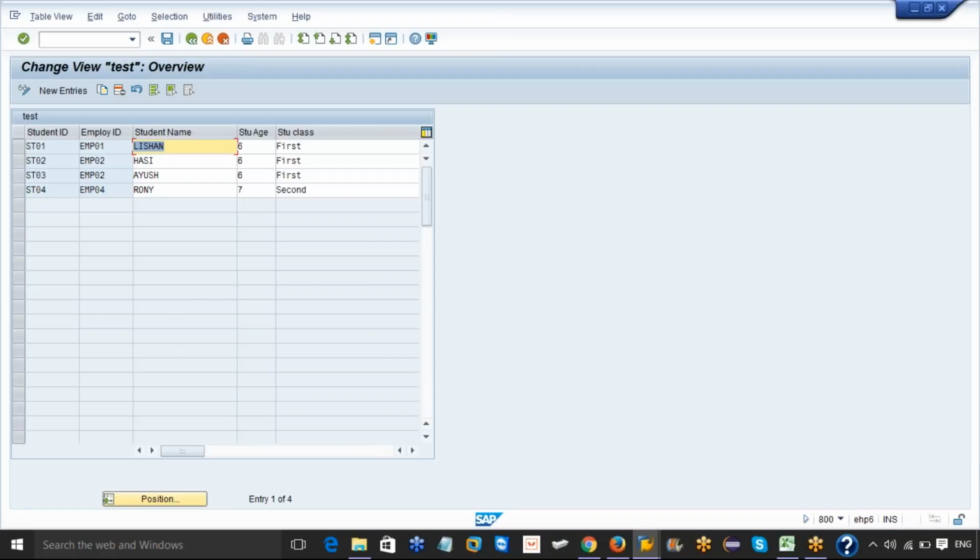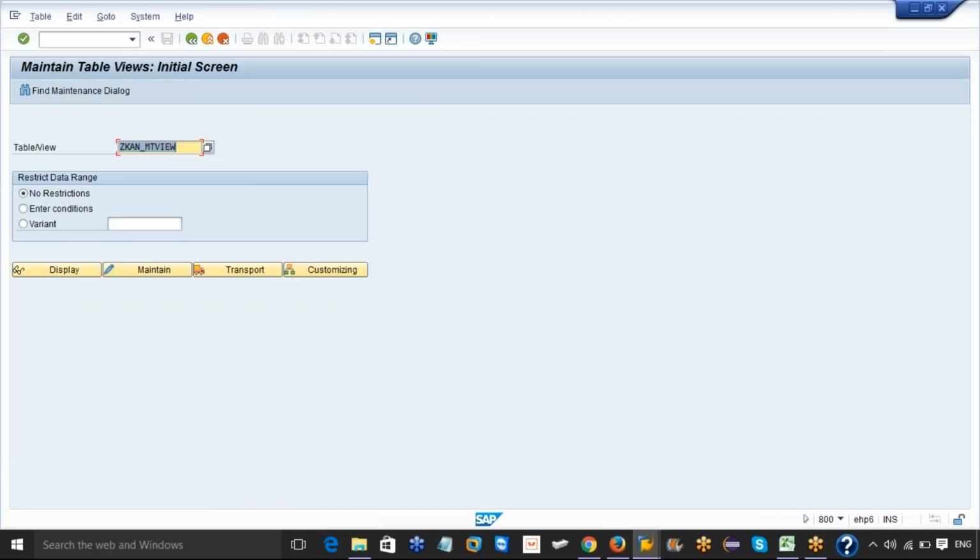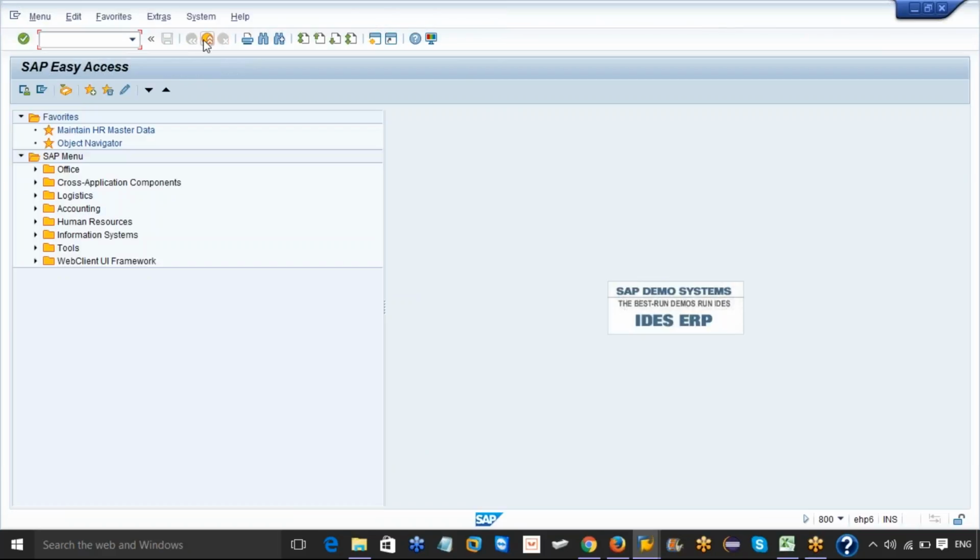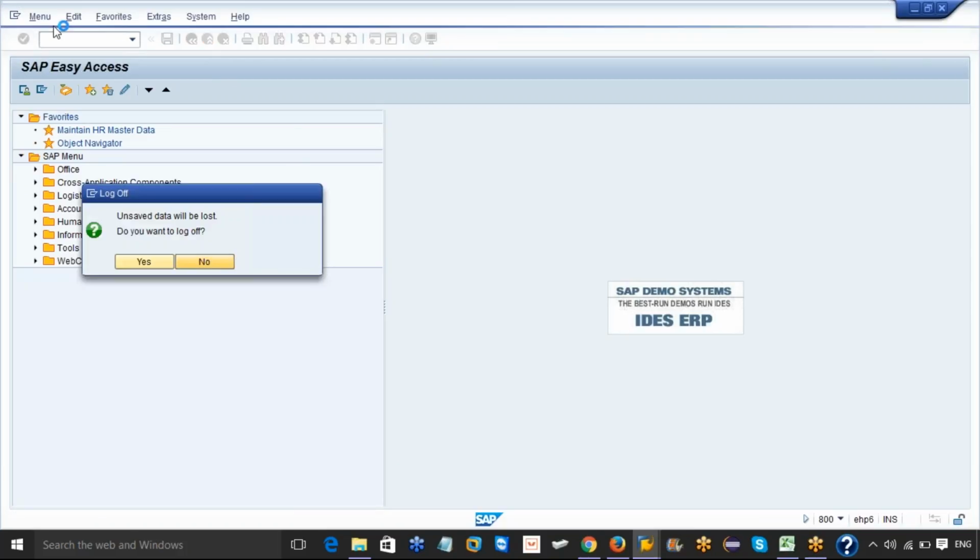Right. So now you can see there is an option where we can maintain student ID, employee ID, student name, student class, and employee ID. These are coming as plus because we have not maintained the field description at the domain or data element level. In case you want to increase the screen width, there is a possibility. As of now maybe you don't understand, because we have not yet done a module pool program, but I wanted to show you how to increase the width of the screen.